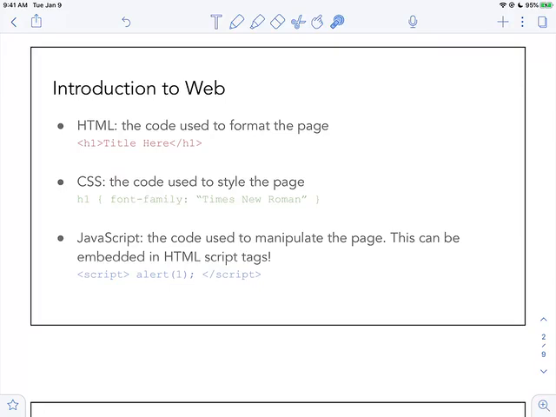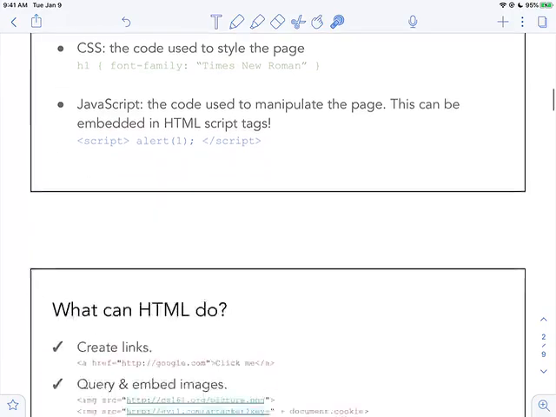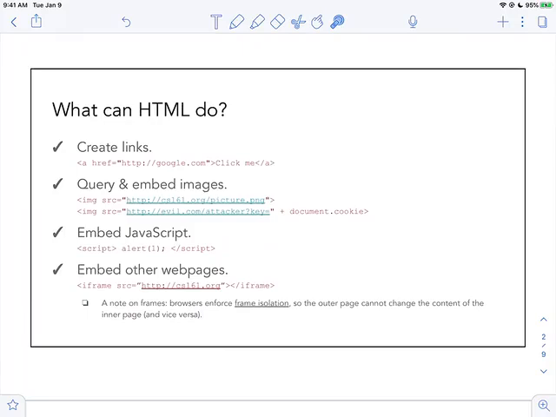We finally have JavaScript, which is the code that's used to manipulate the page. So JavaScript can do a lot of different things, but here's a simple example. You can see it's surrounded by these script tags, and we're passing in this function call to the alert function. And what this will do is it'll show a pop-up that says 1. So super simple, and we can embed these throughout the page. So that's a quick intro. Let's go into a little more detail.